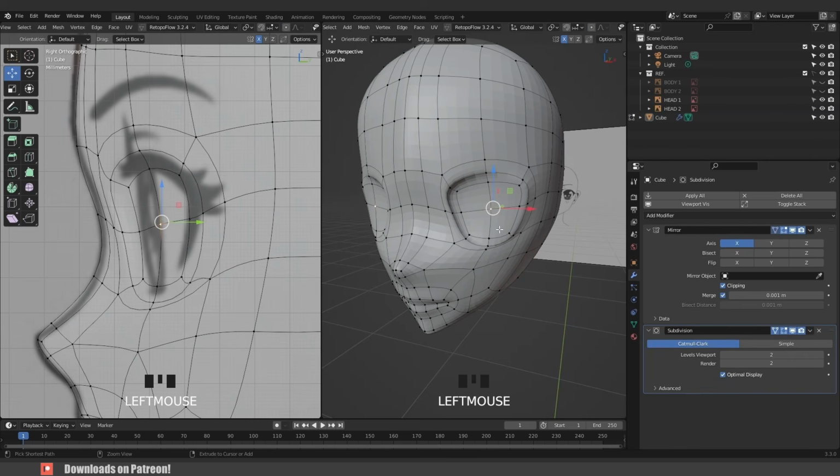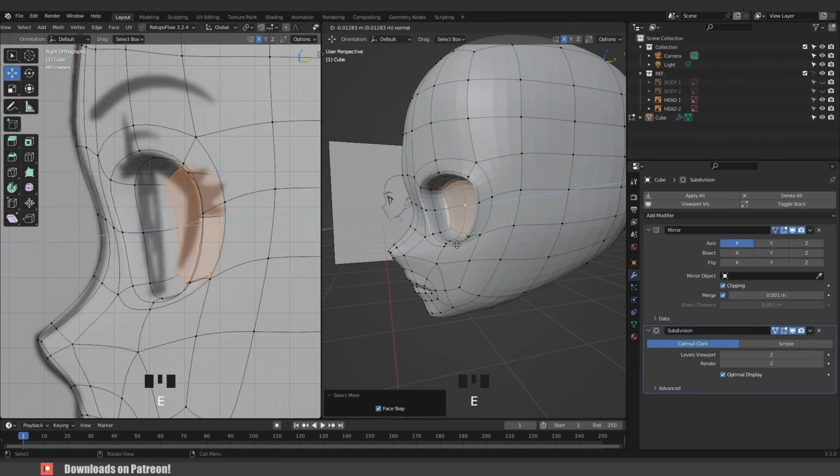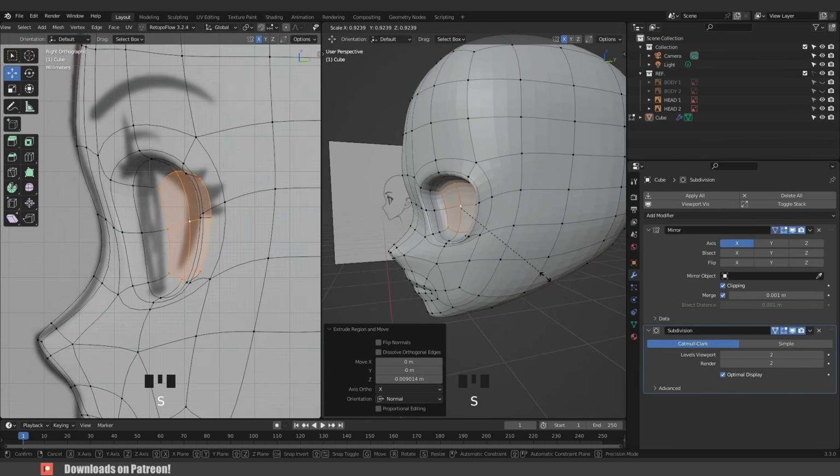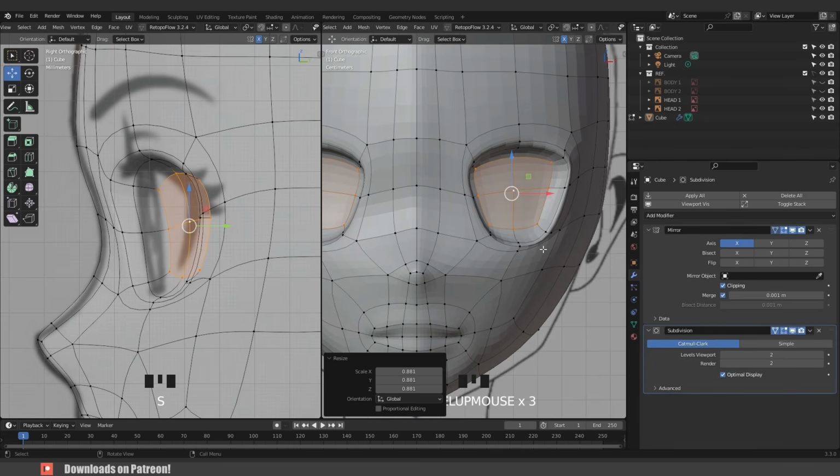Select this vertex, hold Ctrl plus numpad plus to increase our selection. Hit E to extrude, S to scale. As you see guys, nothing's complicated here, it's just a time-consuming process.